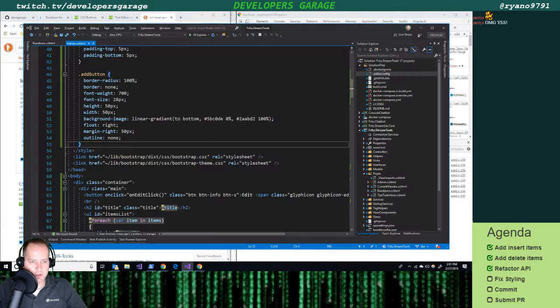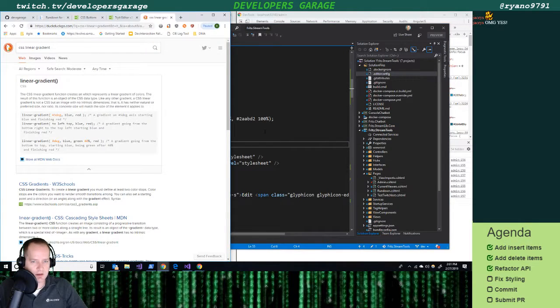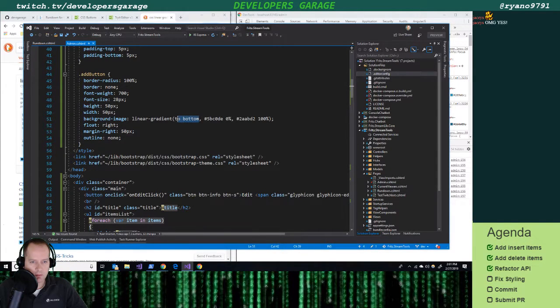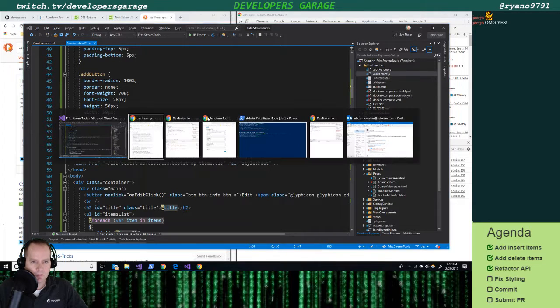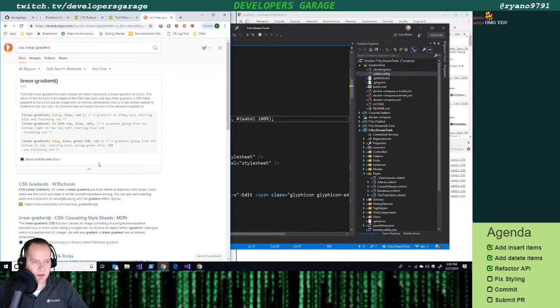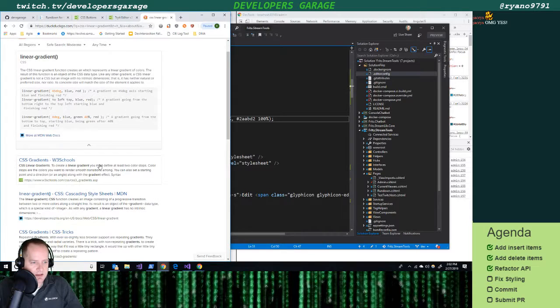Now I may need to change something here. So this says to bottom. Is that actually valid? Delete the. I'm gonna. To bottom. Oh, it didn't give me IntelliSense for that. I don't like when it doesn't give me IntelliSense.